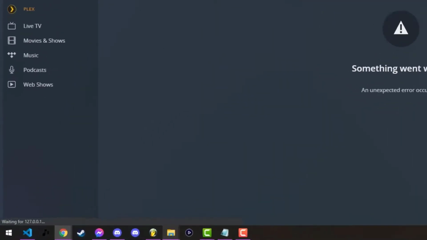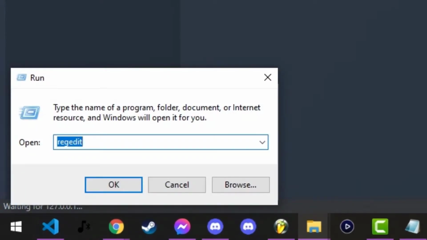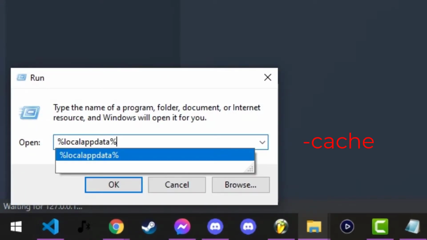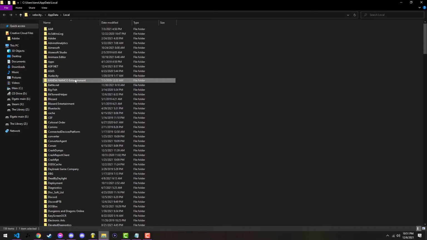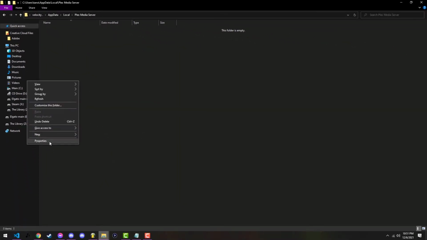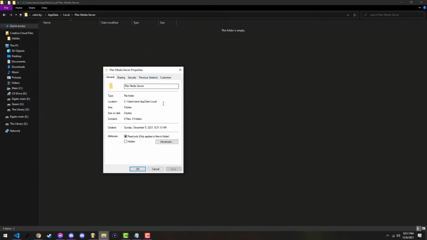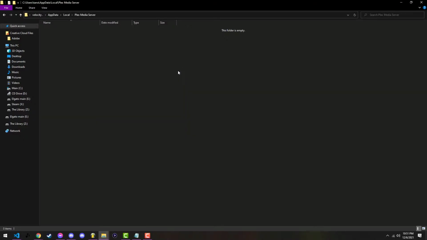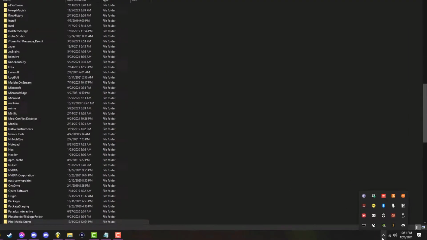What you're going to do, Windows key R, you're going to type in this, %localappdata%, cache on each side with a percent symbol. And it's going to pull this up. Type in PL, look for Plex Media Server. Right click in this folder and go ahead and let that calculate. And mine's already moved.